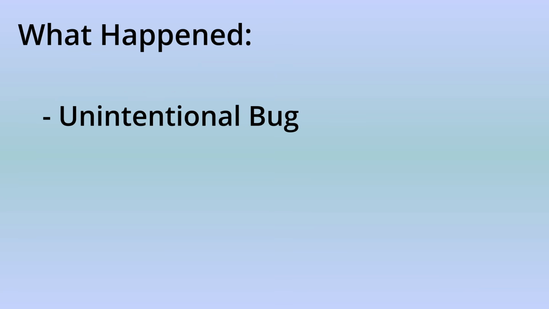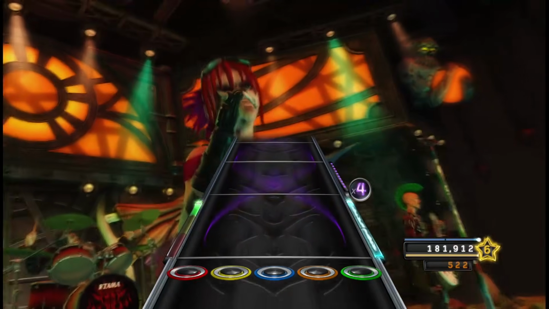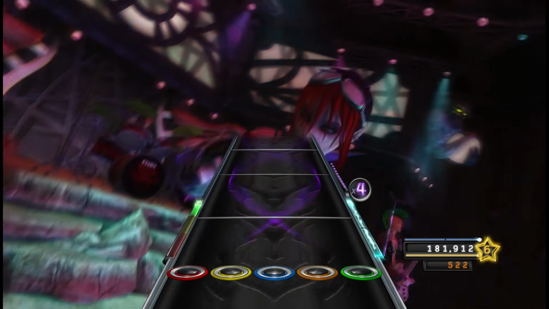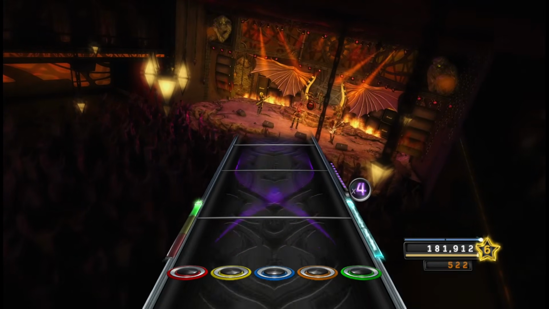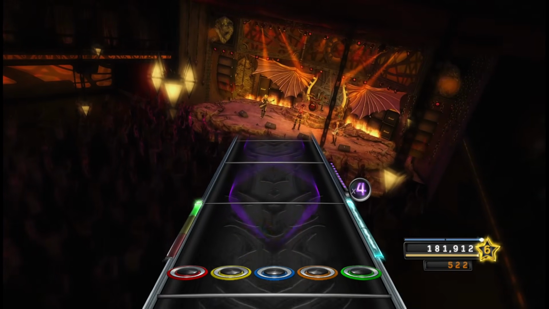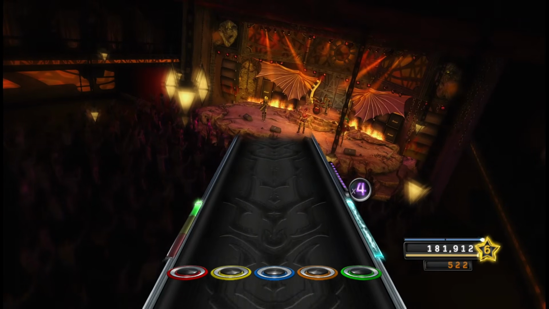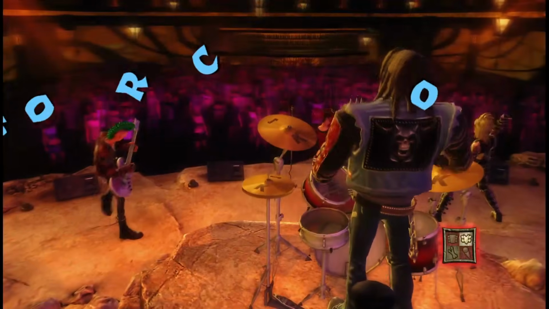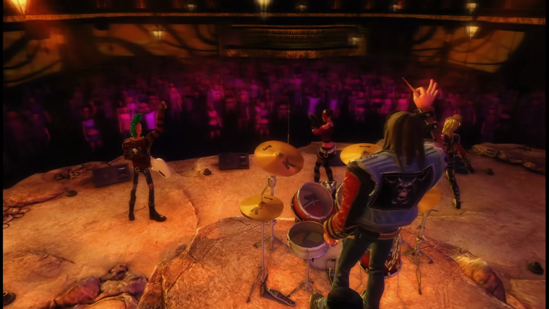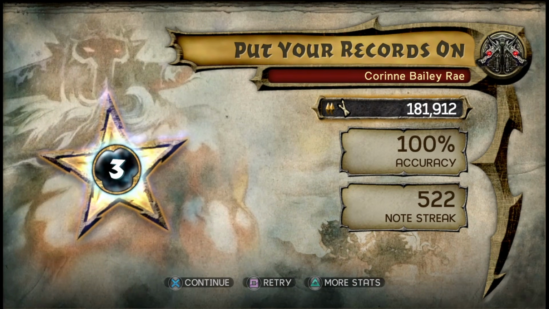It's unfortunate because it makes the handful of songs affected that much harder. And Neversoft were so close. Warriors of Rock really fixed a lot of issues with drums. They even fixed broken notes. Earlier, I mentioned Put Your Records On having a broken note, and it would result in a score of 522 over 521. But even this was fixed, as it now gives a proper streak of 522 over 522, and the notes don't have to be hit in a certain order anymore.